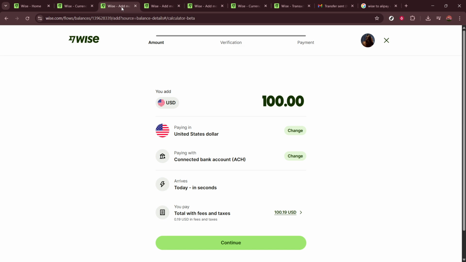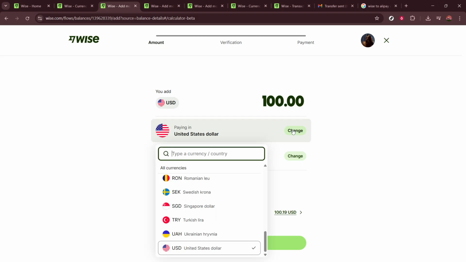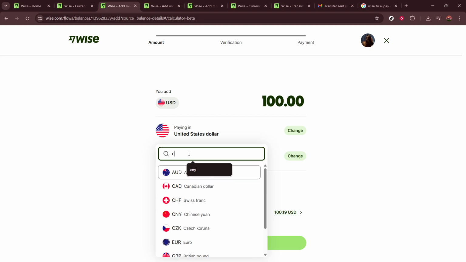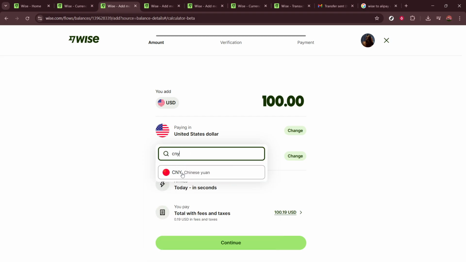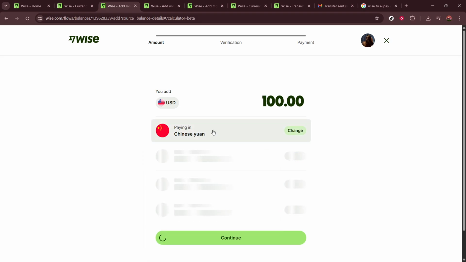Wise will instantly show you the exchange rate to CNY, the fee, and the exact amount your recipient will receive. This rate is the real, market-based rate, and the fee is shown up front so you can decide if everything looks right before you proceed. You'll also see an estimated delivery time, which is helpful for setting expectations.